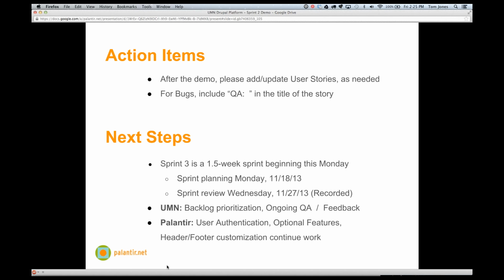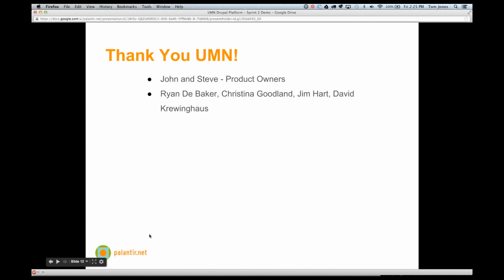On the UMN side, you guys will be helping us with the backlog prioritization and any ongoing QA. And for Palantir, we're definitely going to be working on user authentication, optional features, and the header and footer customizations that did not get completed in this sprint.